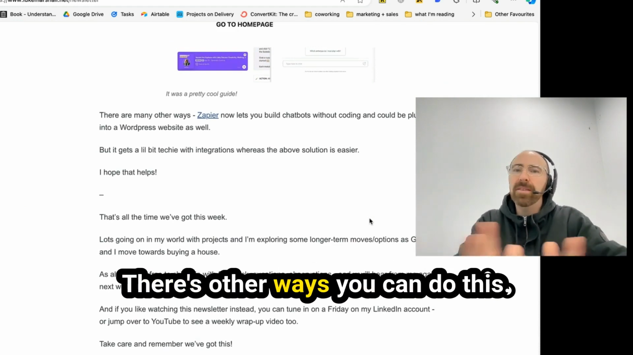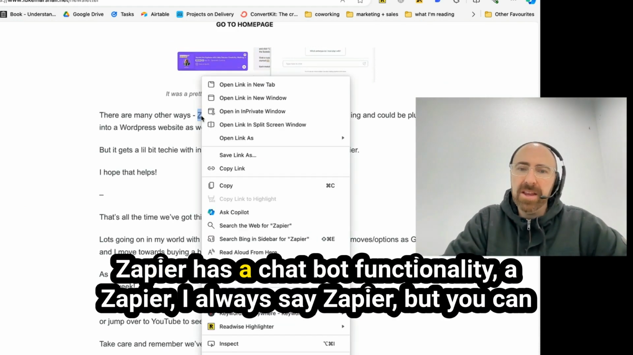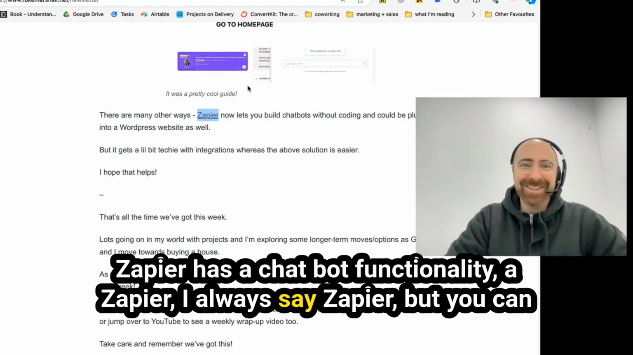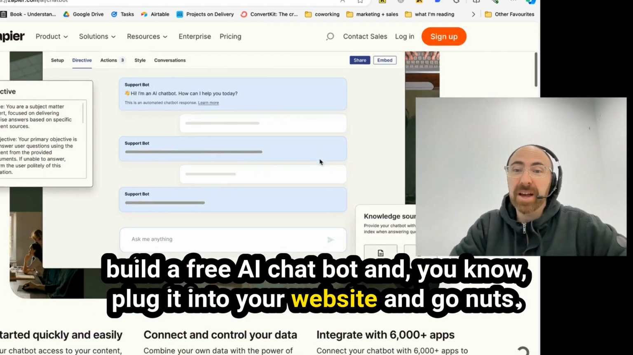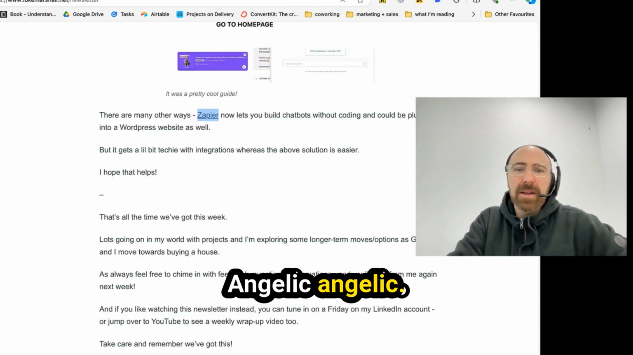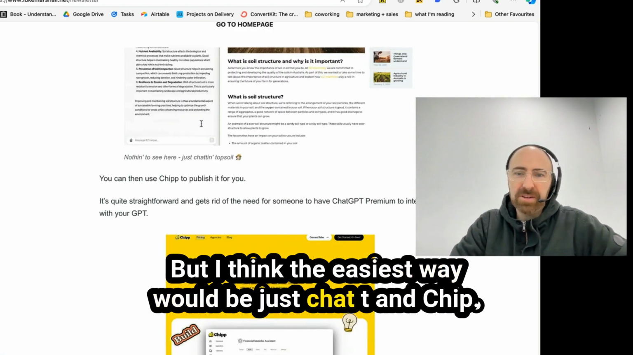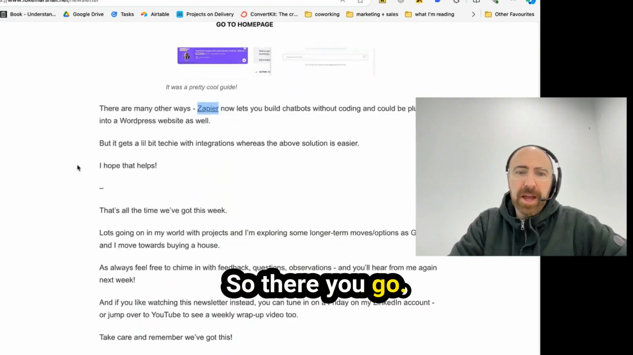It's cool. There's other ways you can do this. Zapier has a chatbot functionality. I always say Zapier, but you can build a free AI chatbot and plug it into your website and go nuts, Angelique. But I think the easiest way would be just ChatGPT and Chip. So there you go. That's all the time I got.